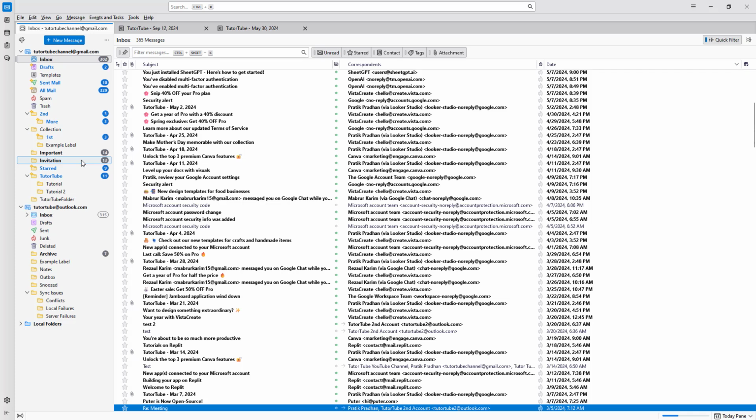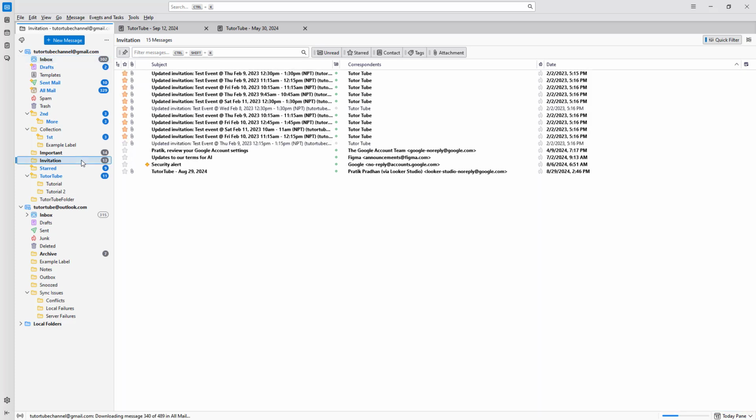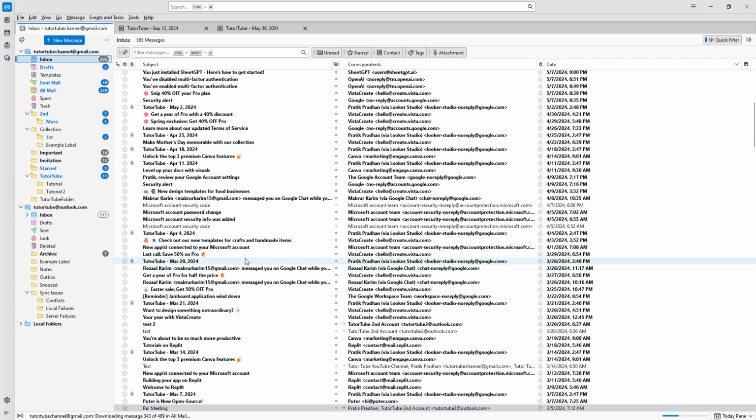Once I do that, under invitation, you can see the security alert email right here, which is copied out. So it's there in the inbox as well, and it is there in this particular folder as well. So it's copied out right here.